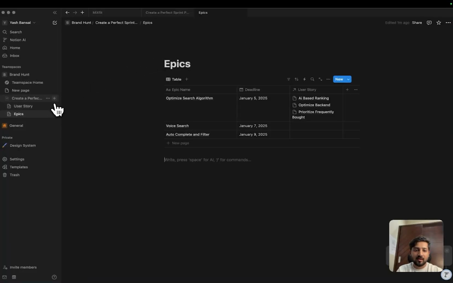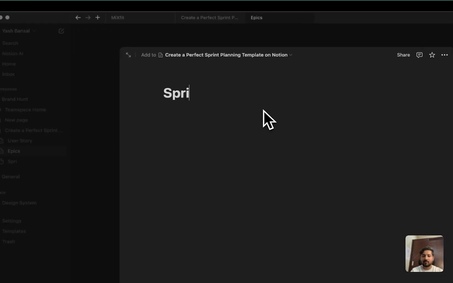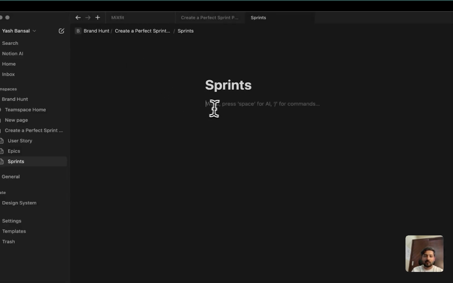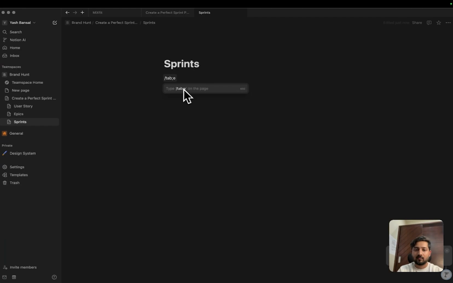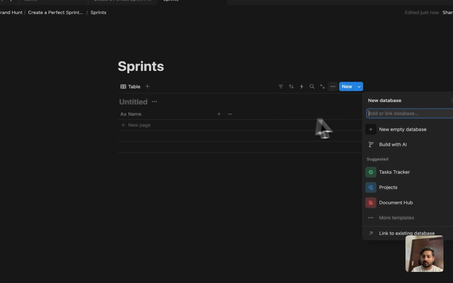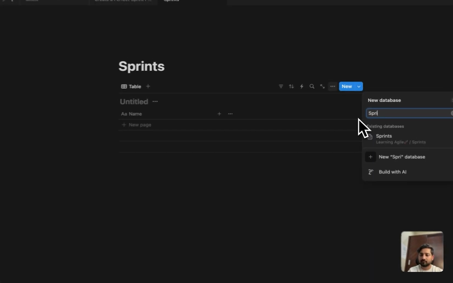So on Notion, create a new page called Sprints. Okay, and expand this. Type slash, date table, and then database. Let's call it Sprints.